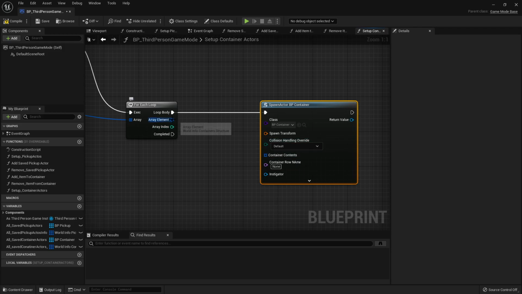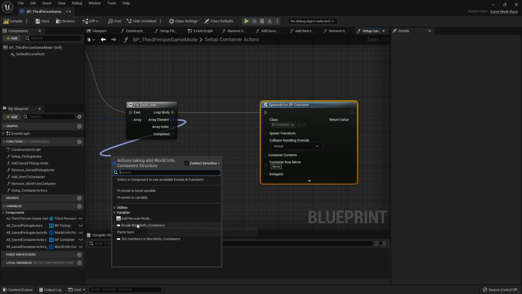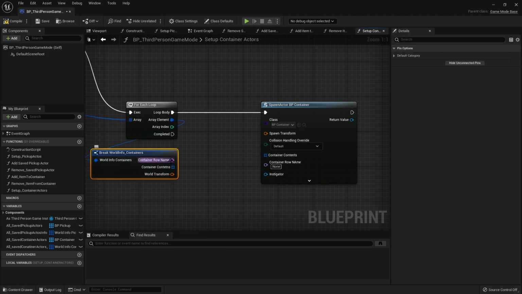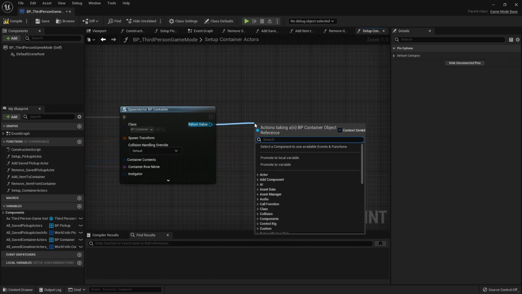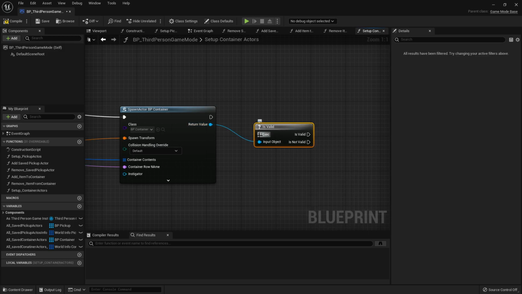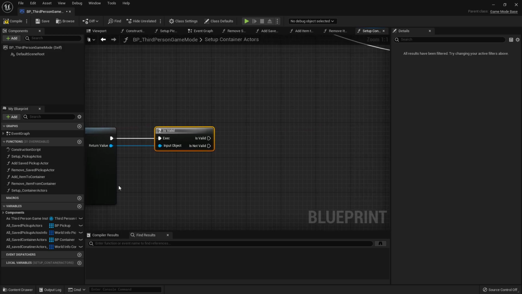So now we can simply drag off the array element and we want to break it. So we can plug in the container row name, the contents and the transform from here, and that should work. Then we want to make sure that this is actually valid, so it actually spawned correctly. So drag off here and look for is valid. Plug it in over here. And if it's valid, we're going to add it to our all saved containers array.